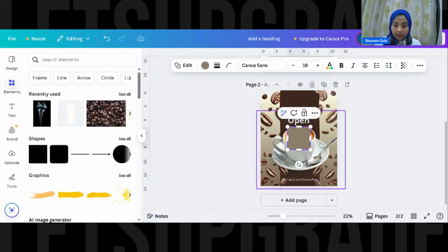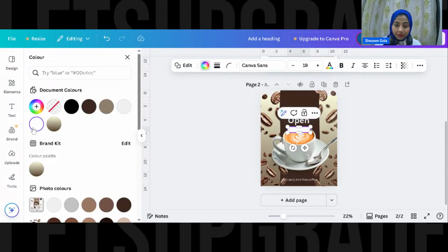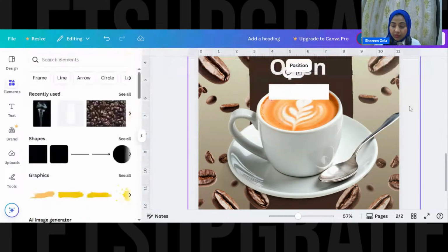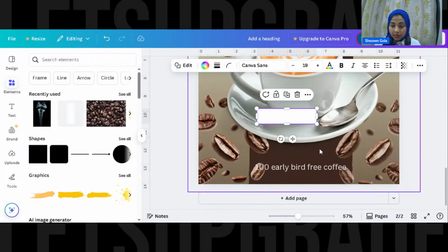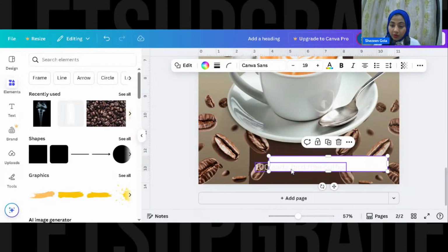Okay. Which color square? Let's just make it white, like an indication. Let's zoom in and let's get it below. Oopsie, let's deselect it and let's move it. Okay, like a disclaimer we are putting that all 100 birds can get free coffee if you visit.